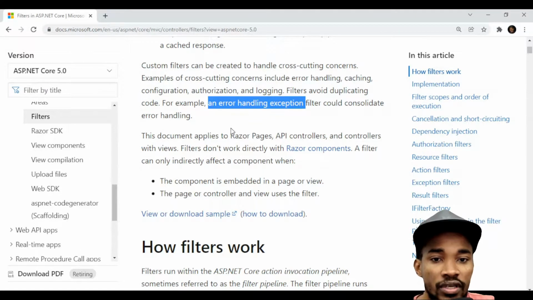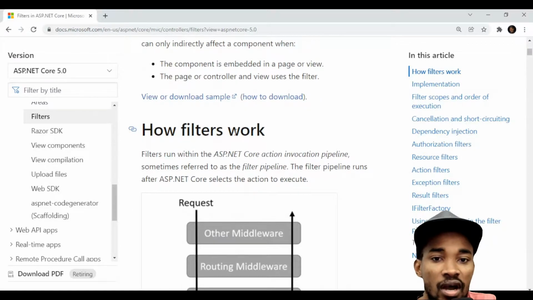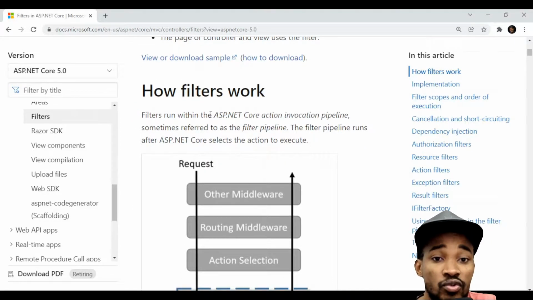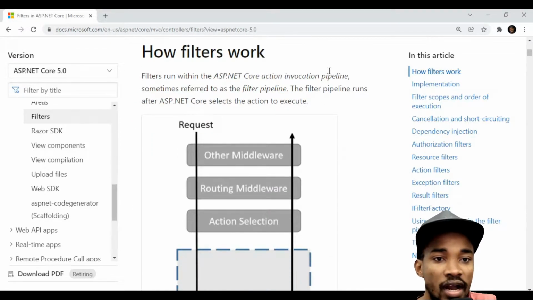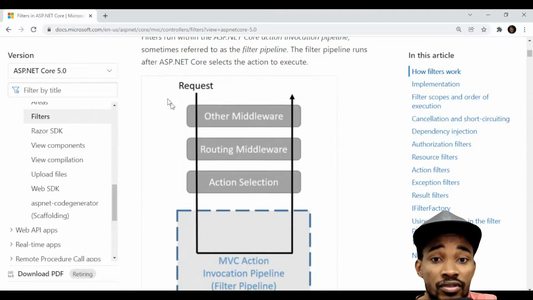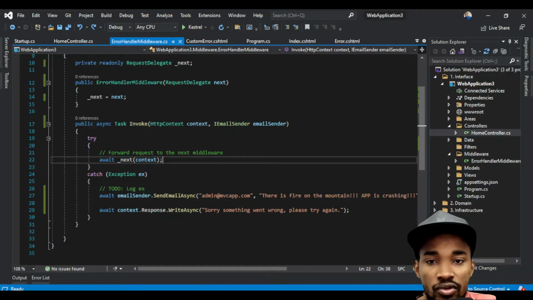But let's go on here, and you can see it says how filters work. Filters run within the ASP.NET Core action invocation pipeline, sometimes referred to as the filter pipeline. And as you can see, the filter pipeline runs after ASP.NET Core selects the action to execute. So an action, I'm just going to go to the code.